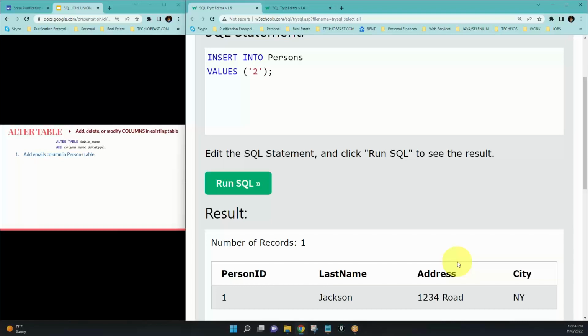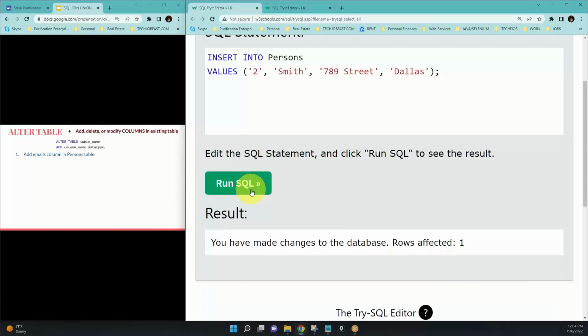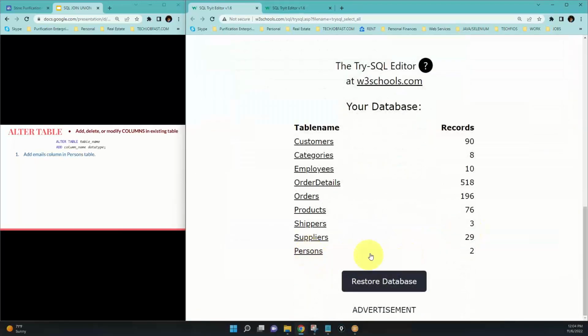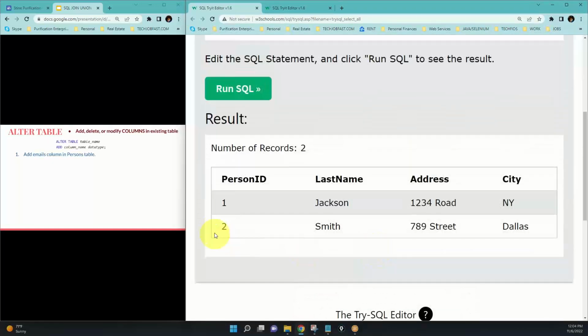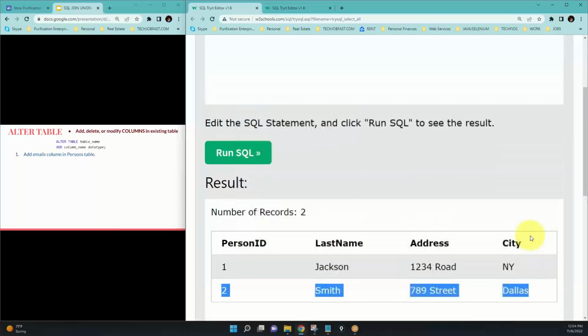Right. So I'm going to do 2. Last name Smith. Address 789 Street. And city Dallas. Run it. 1 row affected. Click on that. We got Smith, 789 Street in Dallas.